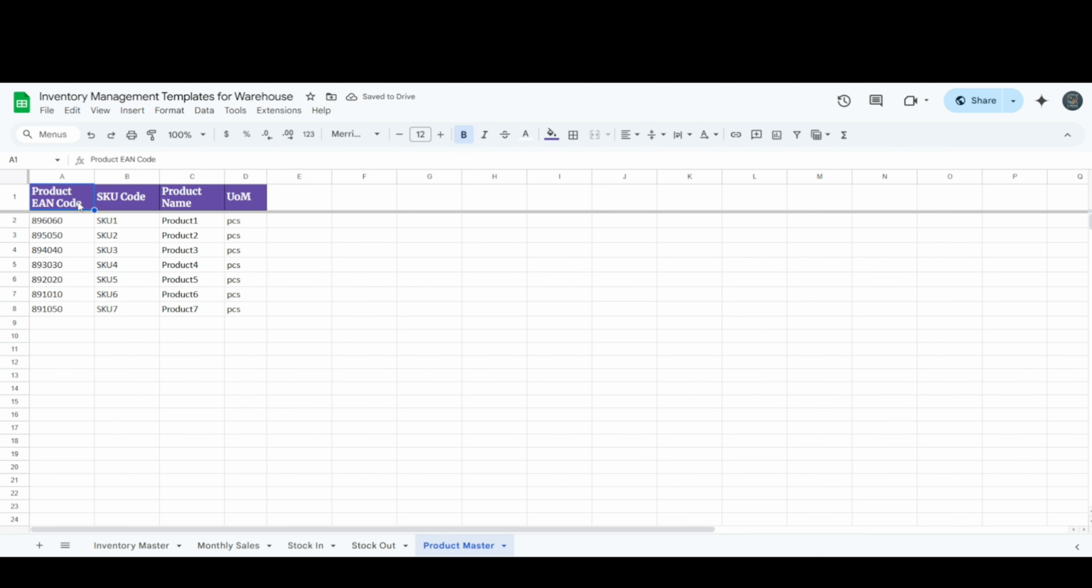Moving to the Product Master tab. It manages all product information in one centralized location. Updates here reflect instantly across the template, maintaining consistency and reducing repetitive data entry.